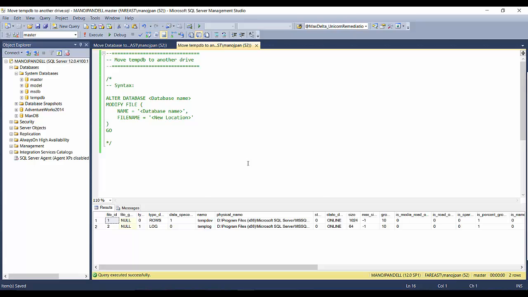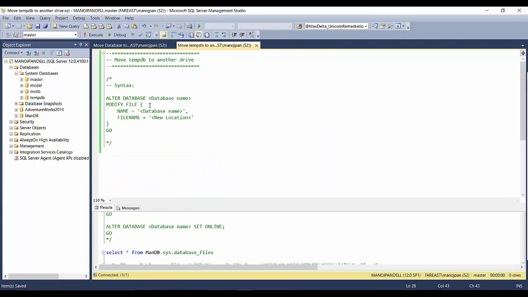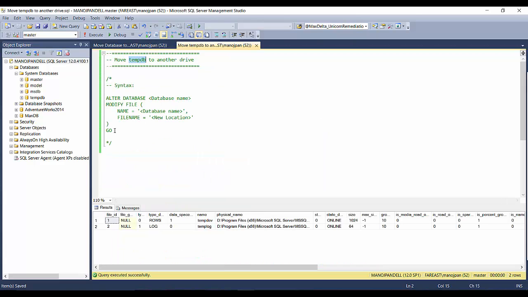In my previous video we saw how to move a user database. Moving a user database involves 2-3 steps: take the database offline, move the files manually, then use the alter database statement to move the mdf and ldf files and store it in the database catalog, then set it online. But with tempdb it's not like that. You just have to specify an alter statement.